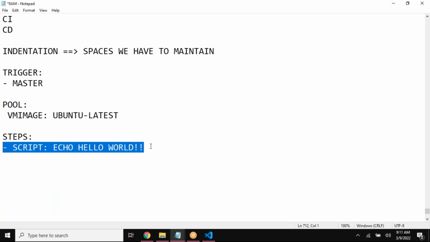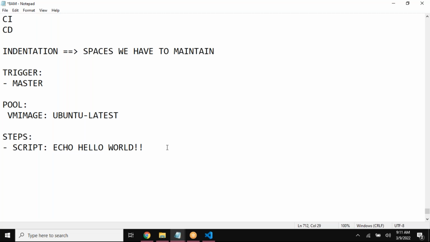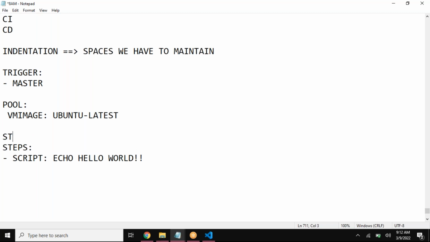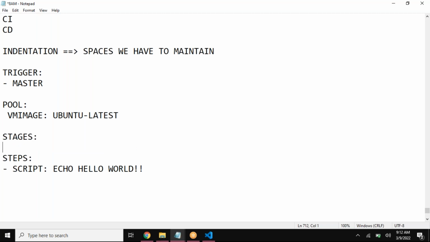So what I want to do now is separate my scripts into multiple stages. To add a stage, we have to follow some kind of standard. So what is that particular standard? You have to add something called stages colon. Under my stages, I have to start with my stage. This is my first stage.